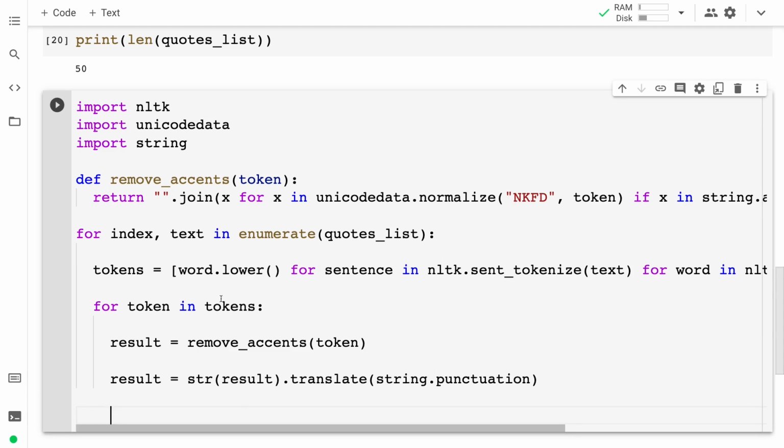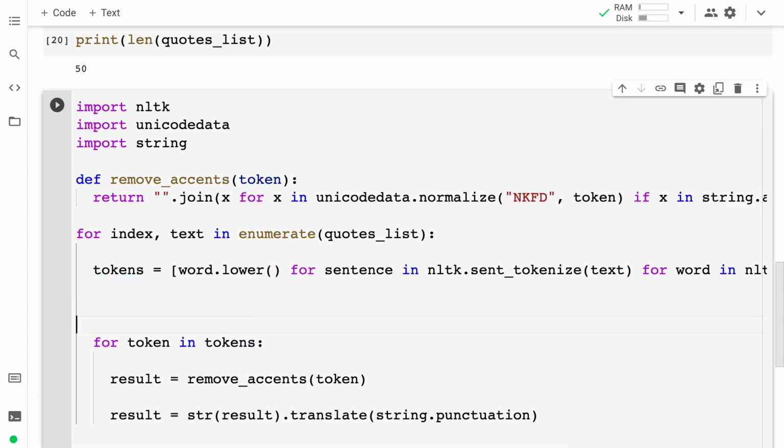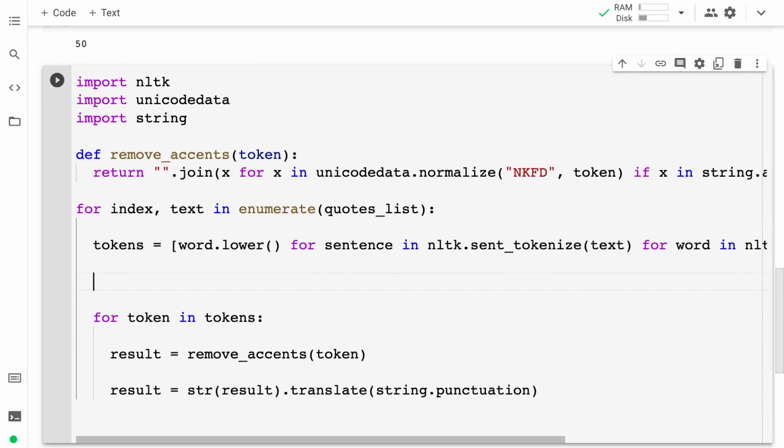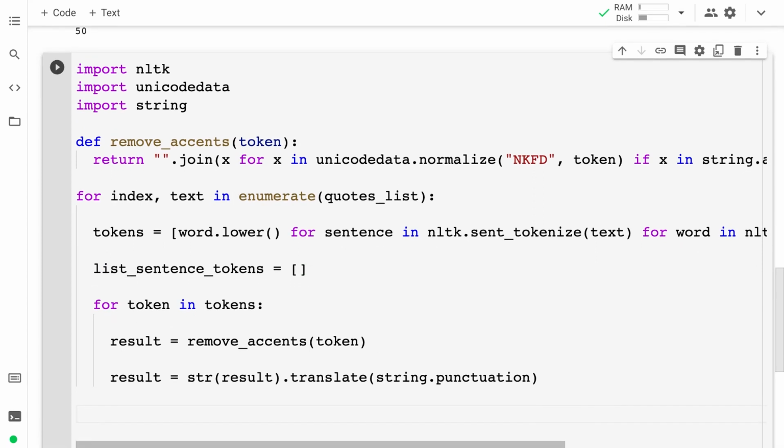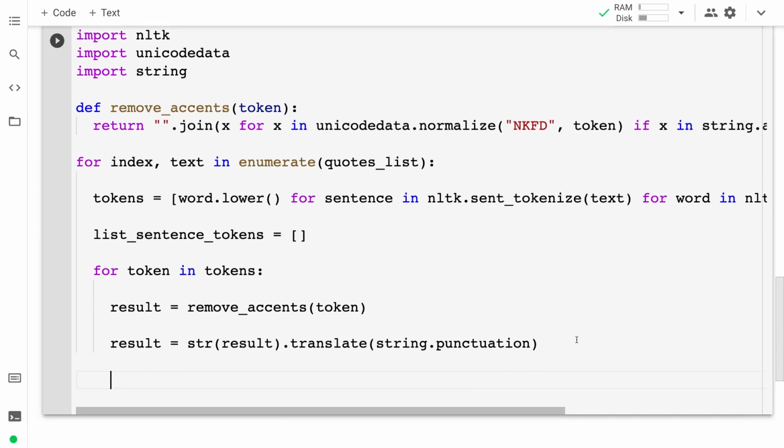All right, then I want to have a list of all the tokens that have been processed. For that, I'm just going to create a list for every single sentence. I'm going to create a list of sentence tokens, and initially it's going to be an empty array. But then I'm going to append every token in the sentence to that list. So I'll take my list of sentence tokens, and I'm going to use the append function to append my result.